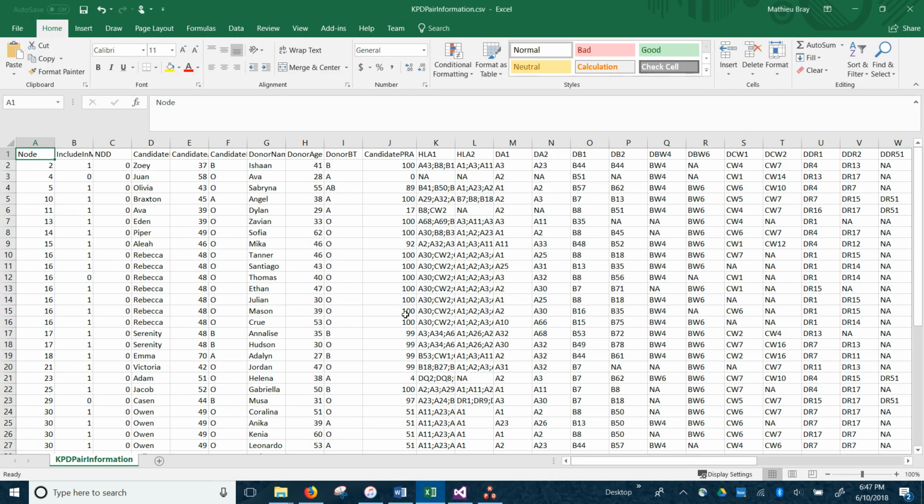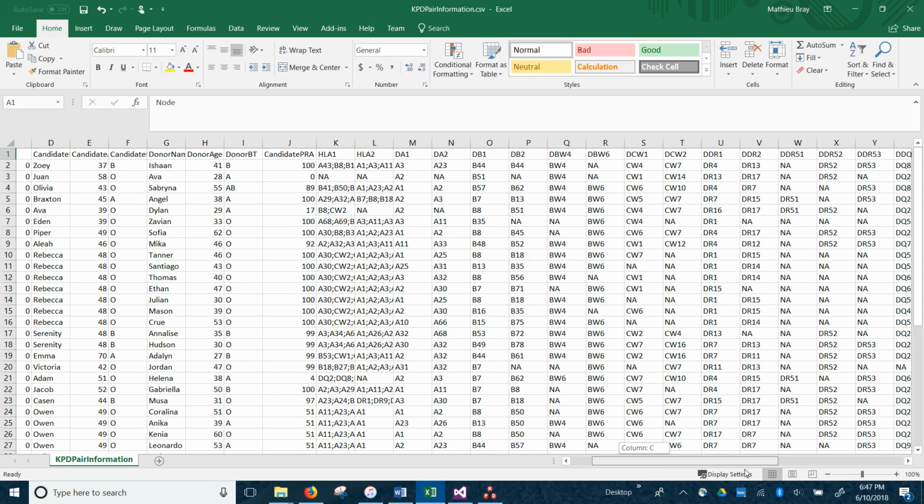Taking a look at the file for a moment, you can see that each row represents the information about a donor-candidate pairing or a non-directed donor. It contains entries such as the name, age, blood type for the donor as well as the transplant candidate, PRA information for the candidate, HLA information for both the donor and candidate, as well as some other characteristics.